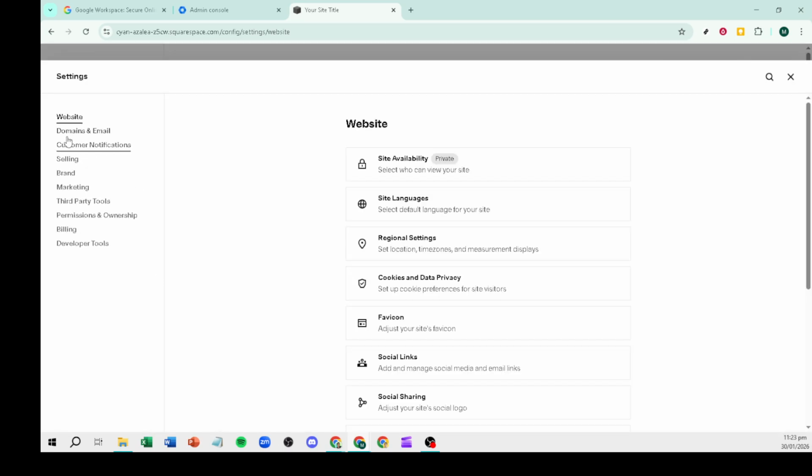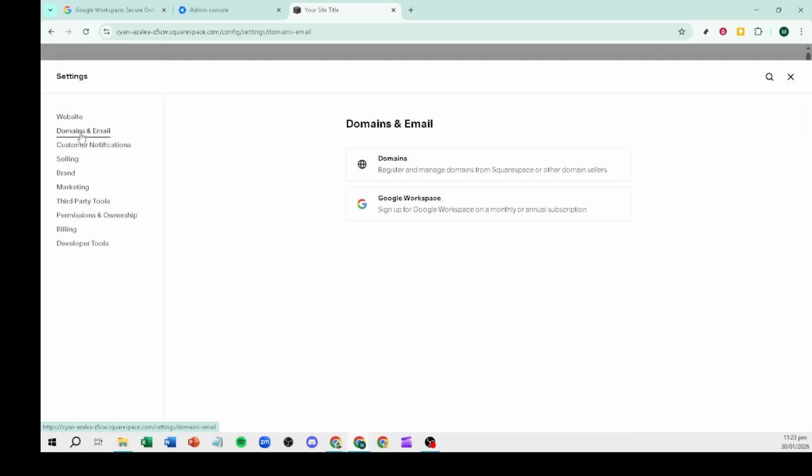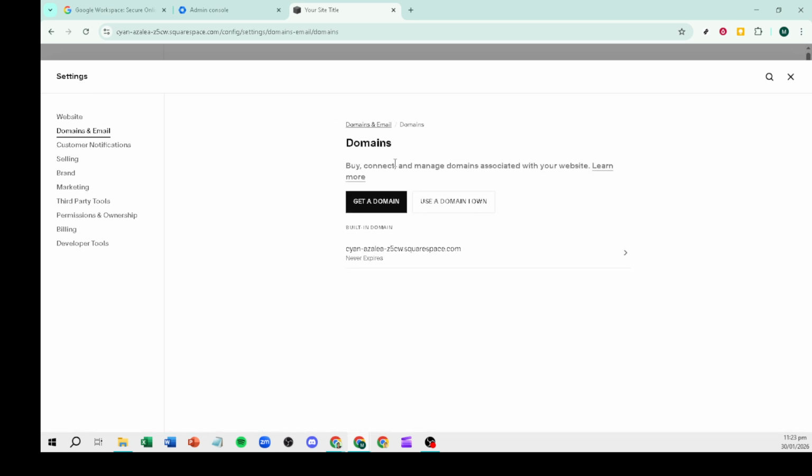Next, choose Google Workspace. Squarespace will guide you through connecting your domain directly to Google's email services. You'll be prompted to pick a plan and create the primary username for your new mailbox. This is the address people will use to contact you, so choose something clear like hello or your first name. You can add aliases and additional users later inside the Google Workspace admin console.